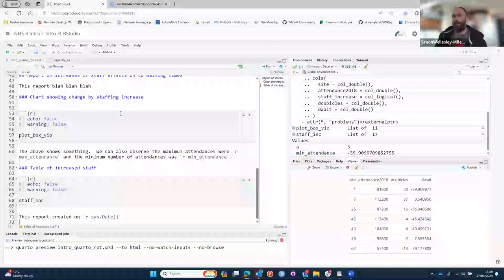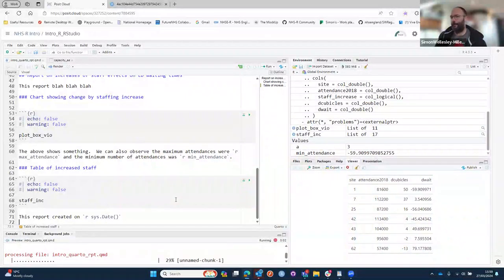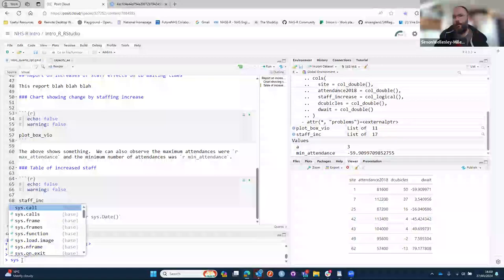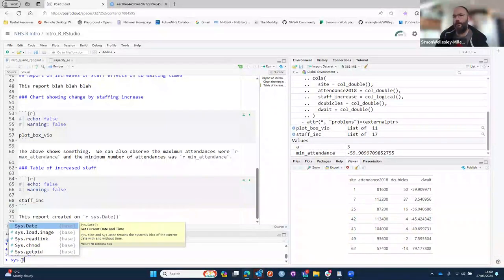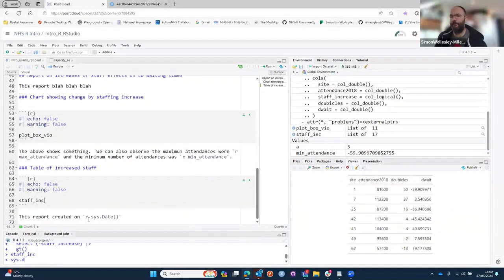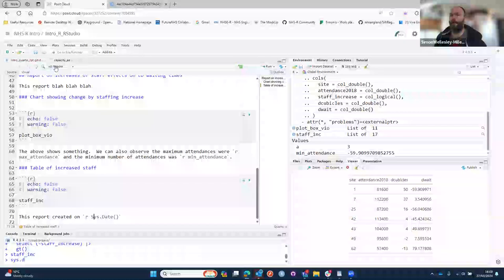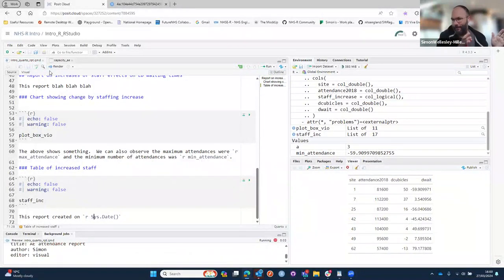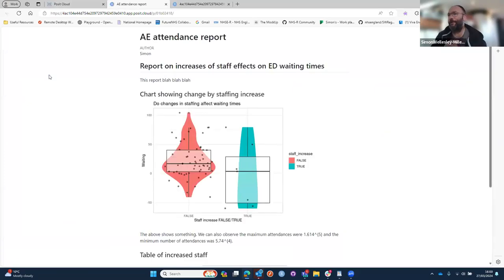Blimey. It's got to fail. It can't work first time. Yeah, there we go. Sys.date. Have I got Sys.date wrong? Oh, capital S. Look at that. How could I do that? Right, let's try that again. I will go much slower and I will pop it up on the screen while I talk.